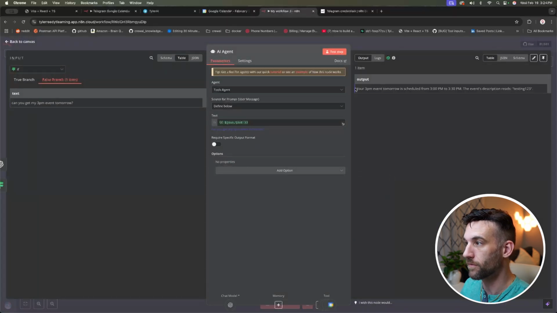So your 3 p.m. event tomorrow is scheduled from 3 to 3:30. The event description reads testing 1, 2, 3. So it didn't even actually need to look at that one. It just got it from retrieving all of them. Okay, so that works also.